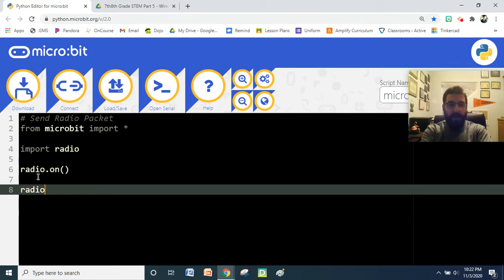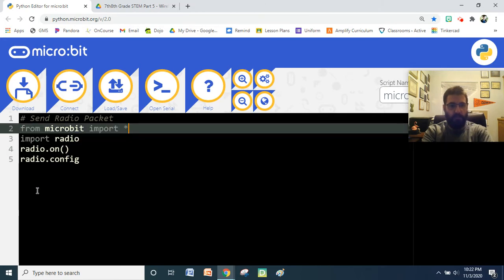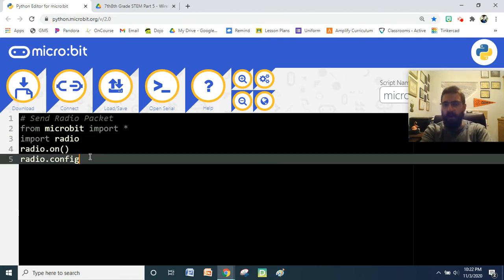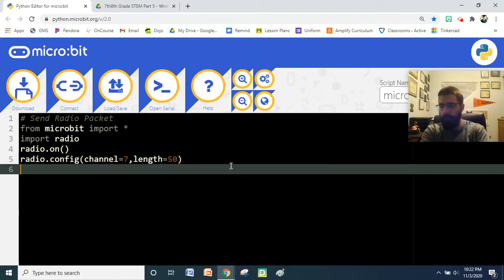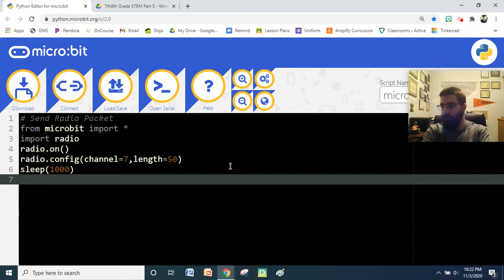And then it's going to radio.config. In fact, I'm going to get rid of some of these spaces. radio.config channel equals 7. So I've set my Microbit to Bluetooth channel 7, and then length equals 50. Okay. And then we're going to sleep for 1 second or 1,000 milliseconds.